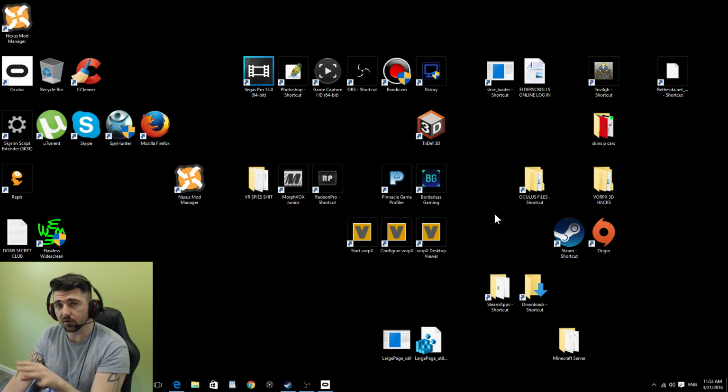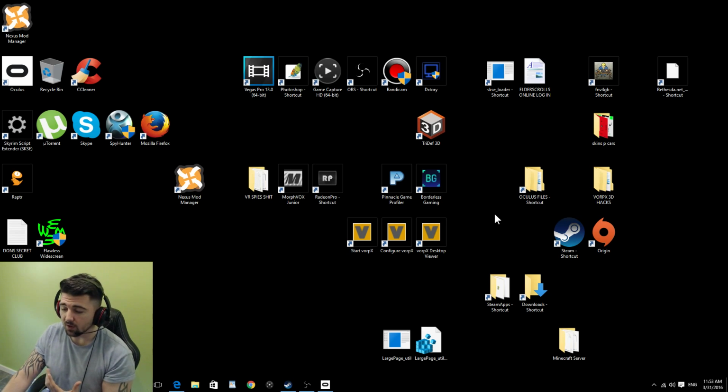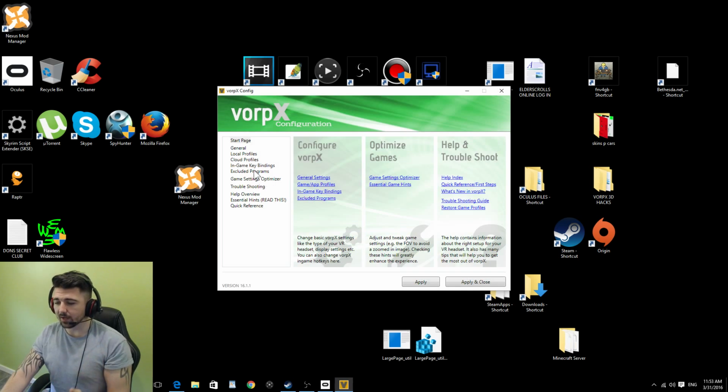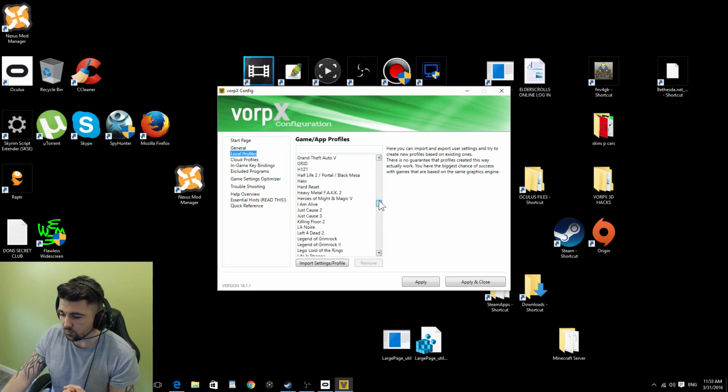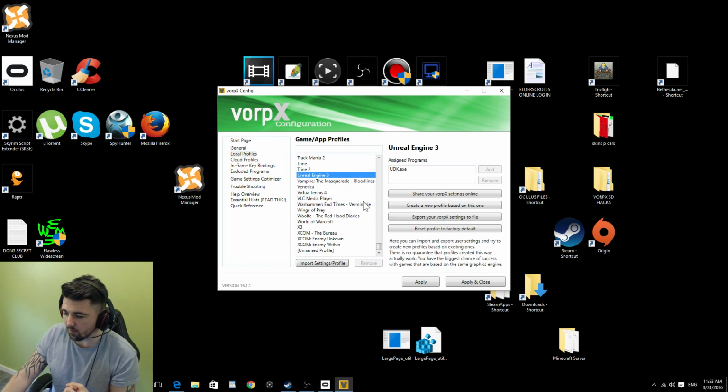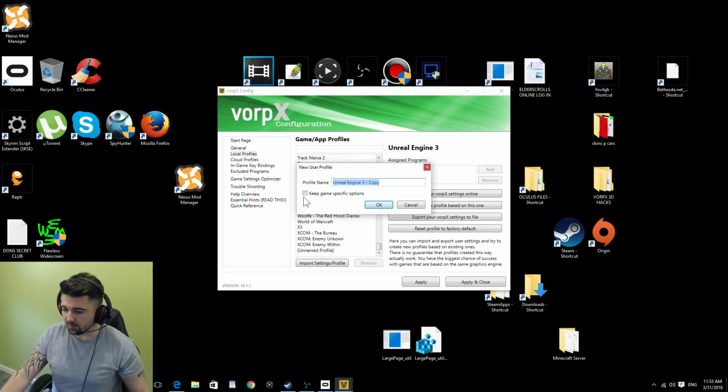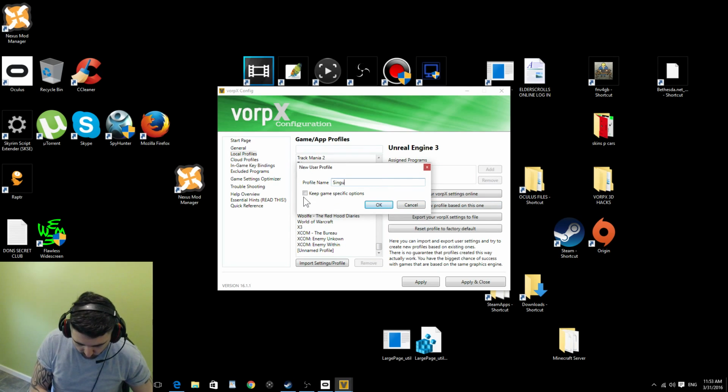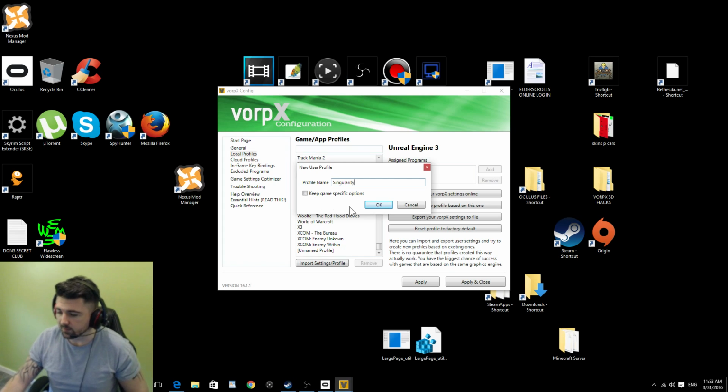I can't capture side by side. I need to report these findings back to Ralph, but the actual games themselves are fully optimized, working with the new SDK. The profile creation is still working, so if I go on to configure Vorpx now, I'm going to make a profile right in front of your eyes for a game which is currently not supported. So if we go down to local profiles and then go down to Unreal Engine 3, I can create a new profile based on this, and then I'm just going to put Singularity. So there we go. Keep game specific options. There we go.